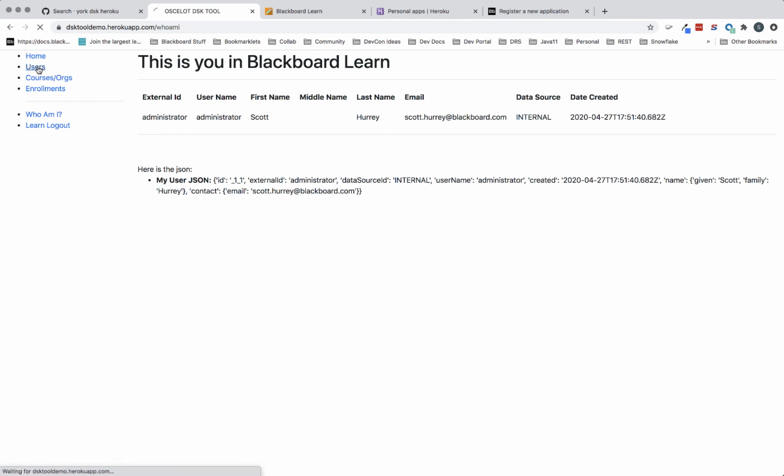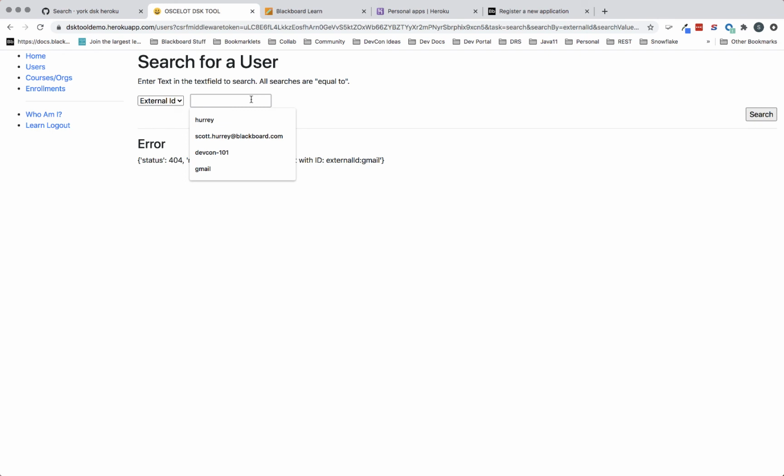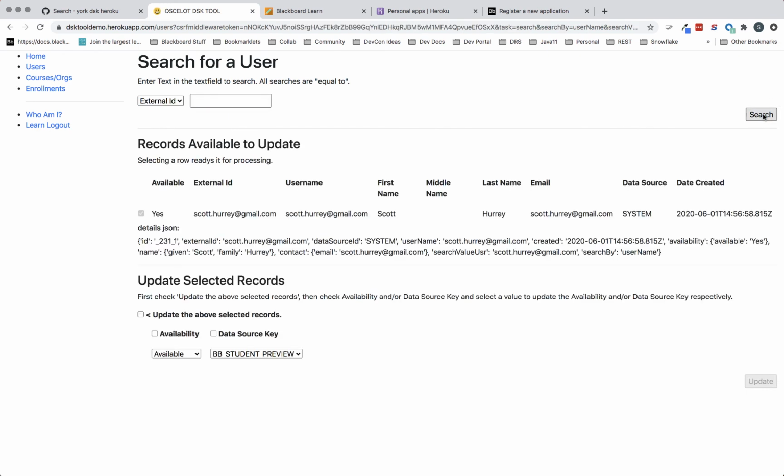And from here, you can just go through and you can do users. Let's just say username, and we will look at my test student user just to show that the user that I associated my REST application with is in fact a normal user. You can see I am not a system administrator. And so we are ready to go. And so from here on in, you just use these links to the left and you're able to search for and modify the DSKs and the availability. And availability, of course, includes disabled.